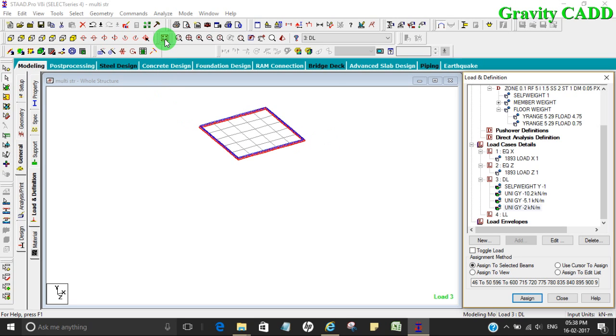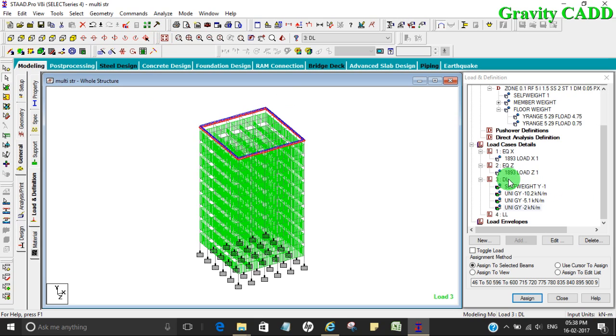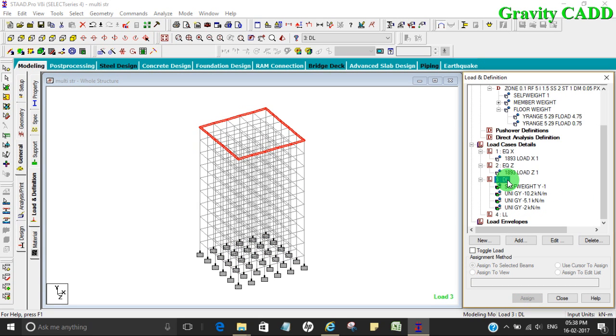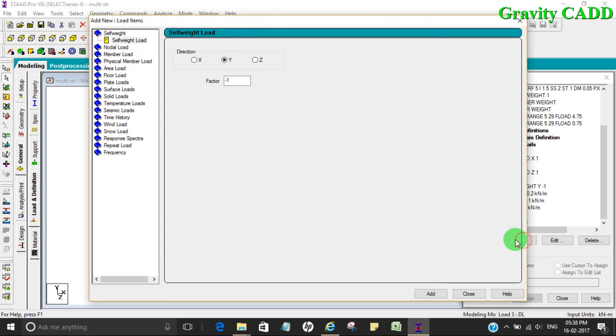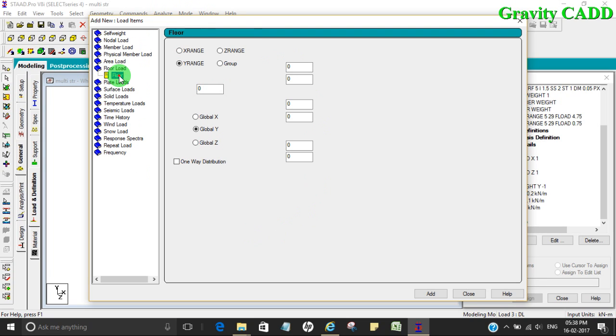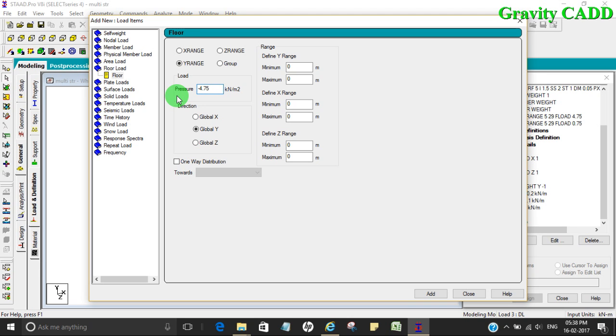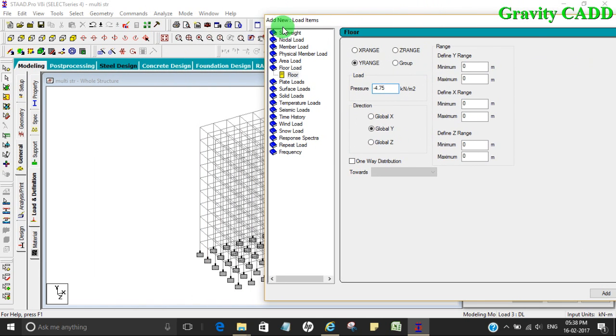So open your complete structure, click to display the whole structure, and we need slab load in dead load. Click on the dead load case, or you can call it the dead load folder. Click add, and in the load items, see on the left hand side there is the option Floor Load. Floor Load, mention this load in the minor direction, -4.75.